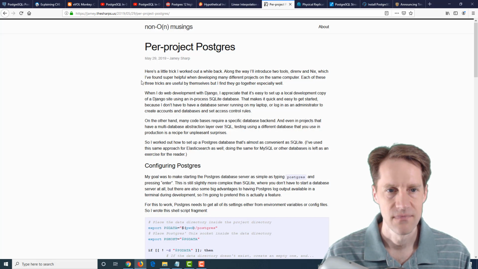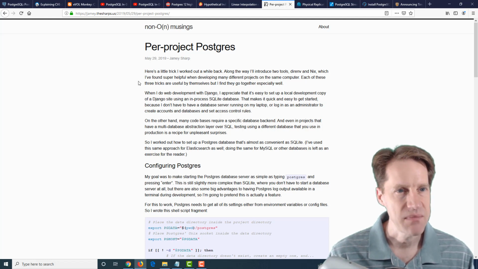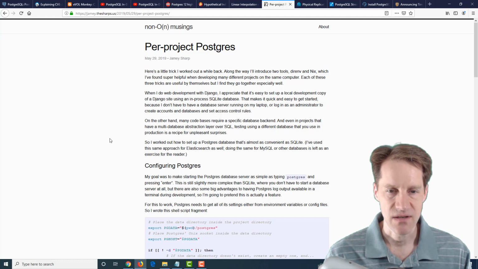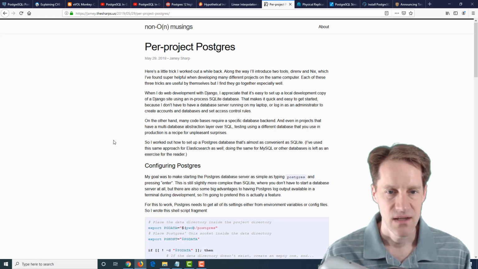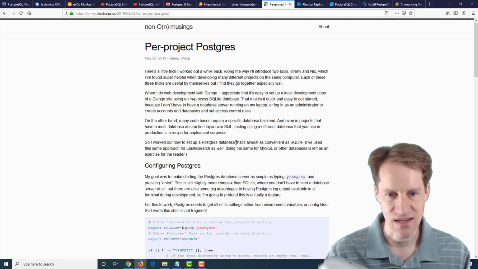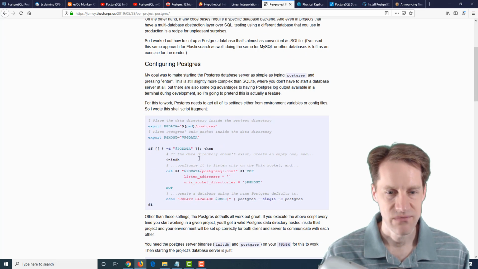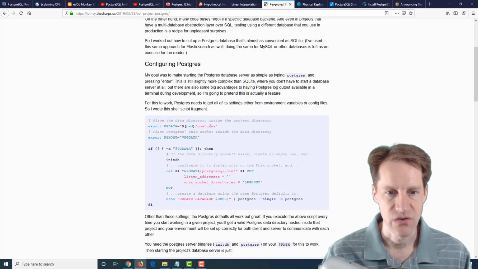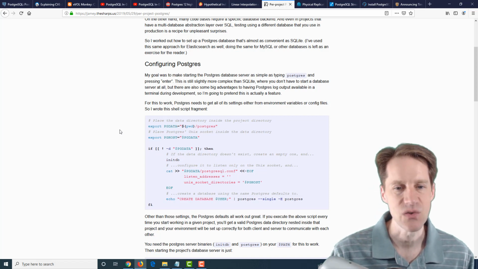The next post is Per Project Postgres, and this is from jamie.thesharps.us. And he's talking about developing different projects, and he has to use a particular database for a project. He worked out a way to use a Postgres database that's almost, as he says, as convenient as SQLite. So basically he does a local install into a current working directory called Postgres. So essentially a Postgres instance per project he's working on.